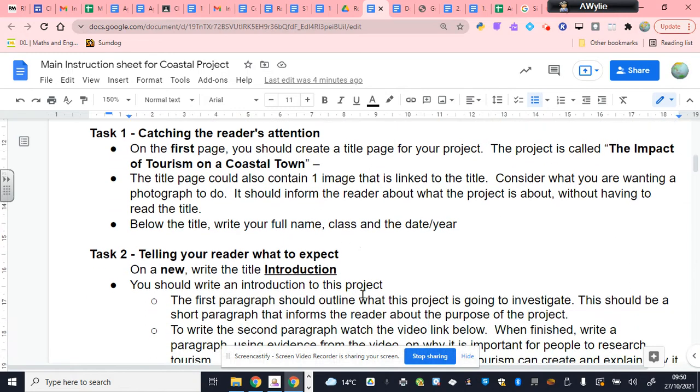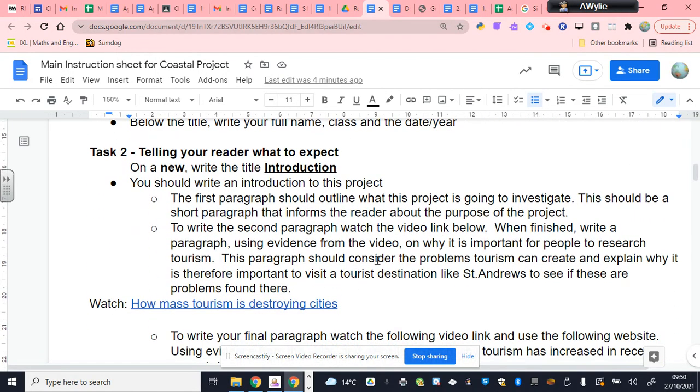I'd like you to start with task 2. I would like you to do task 2 not on the first page of your jotter. And I'd like you to write at the top of that page the word introduction.